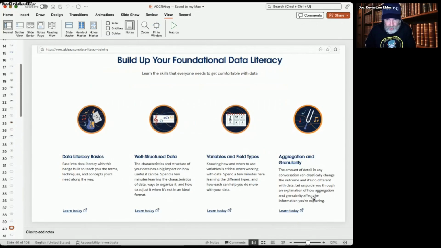And so here I've opened up the data literacy training off of Tableau's site, and they say, okay, I want to learn the basics. I want to learn how to structure my data. I want to learn about these variables and field types.